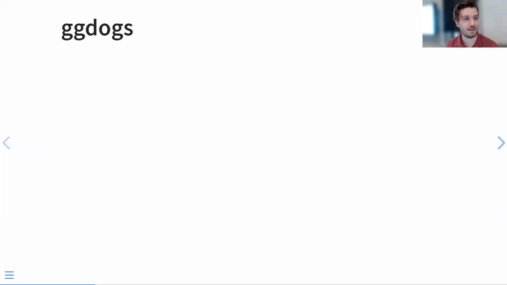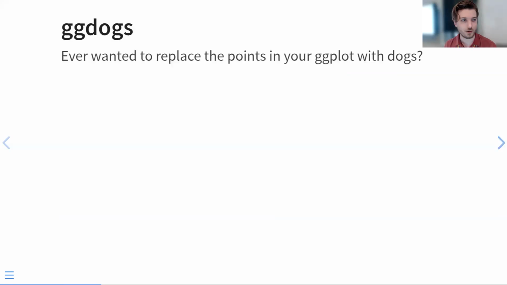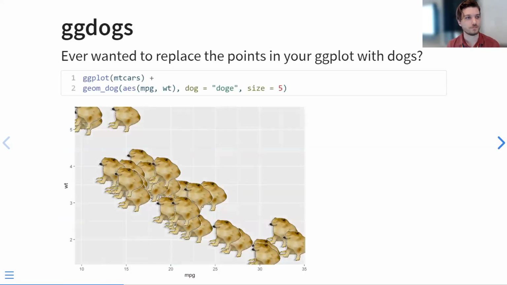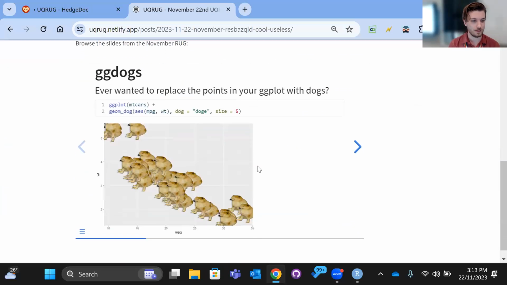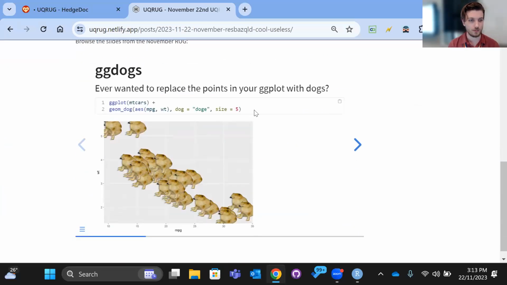So the first one we're going to look at is ggdogs, which answers the question, have you ever wanted to replace the points in your ggplot with dogs? Well, now you can do that. So if you are going through this yourself as well, and you do have R open, you should be able to go in here and copy that code. Again, I added the installation files for ggdogs, but they aren't there anymore, so you will have to install ggdogs. So I will briefly show you how to do that.